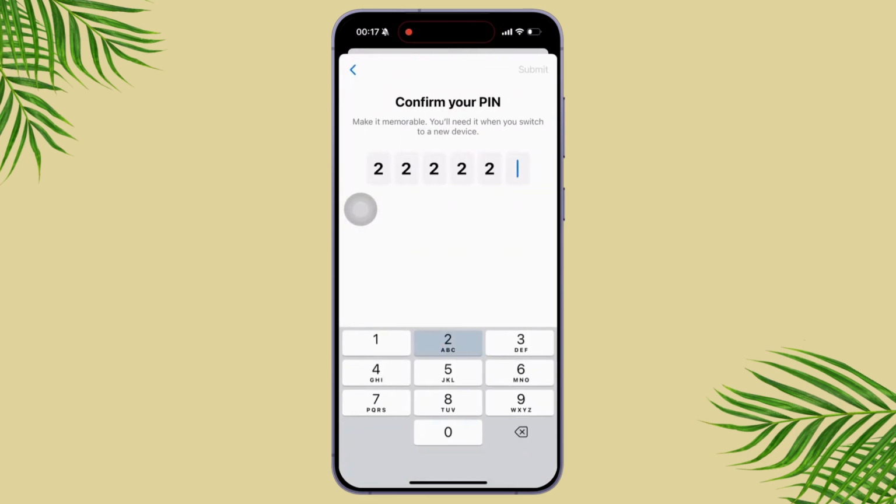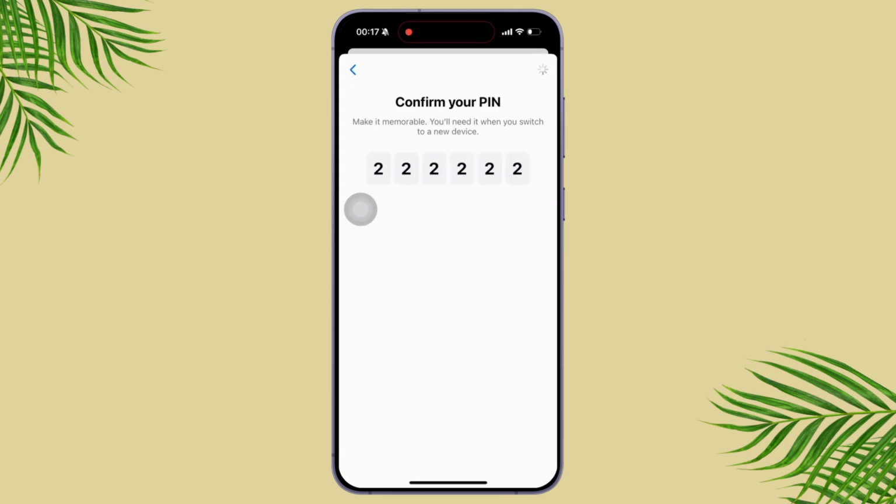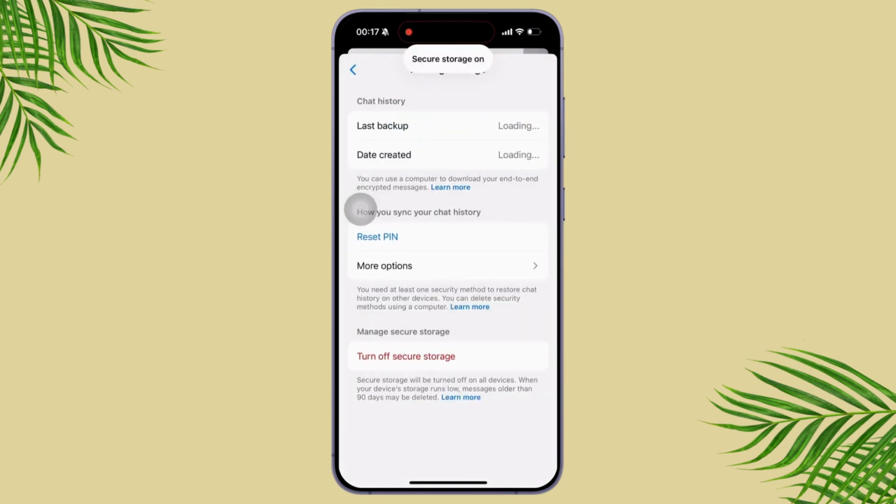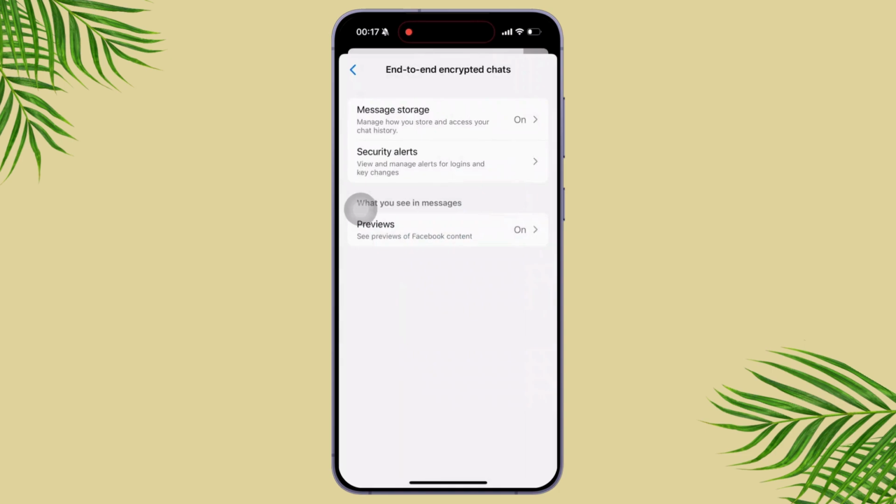Here I am keeping an easy pin for me to remember it easily. So make sure you do the same. Now once done, that is it.